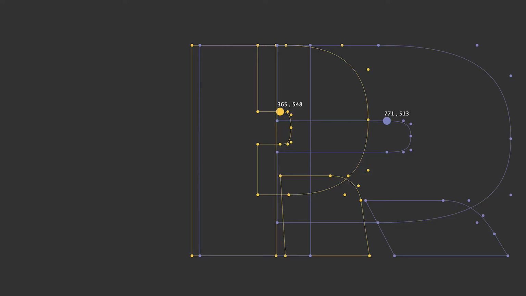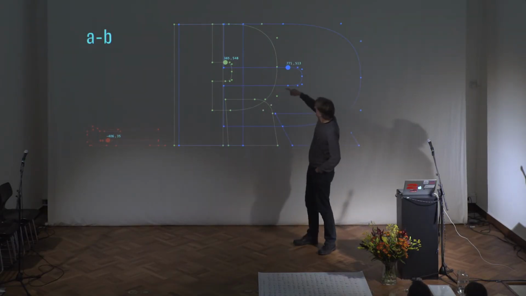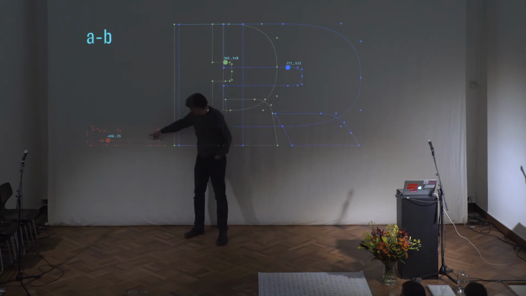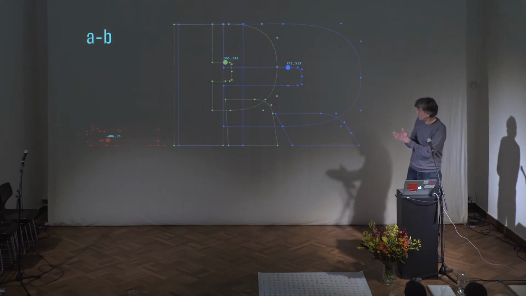Each point in one glyph has a partner in the other, which means I can subtract them. I can say, okay, what do I get? What happens with this object if I take the condensed one and subtract the wide one? So this would be 365 minus 771. You get minus 46. And 548 minus 113 is 35. So this shape in red is the visual result of two subtracted glyphs. Basically, the shape represents the difference between these two shapes.